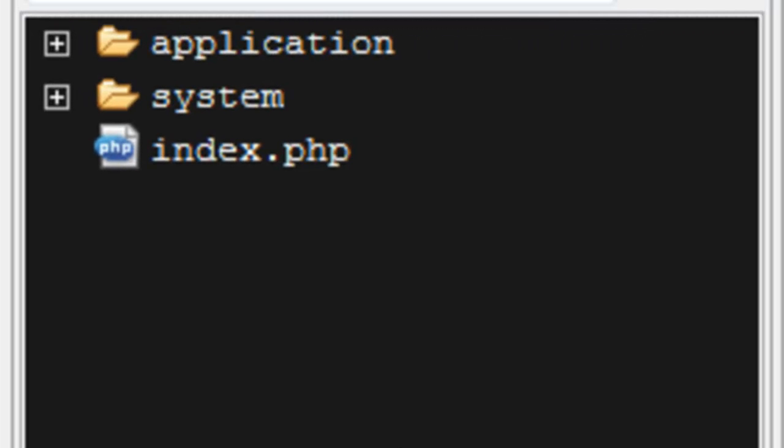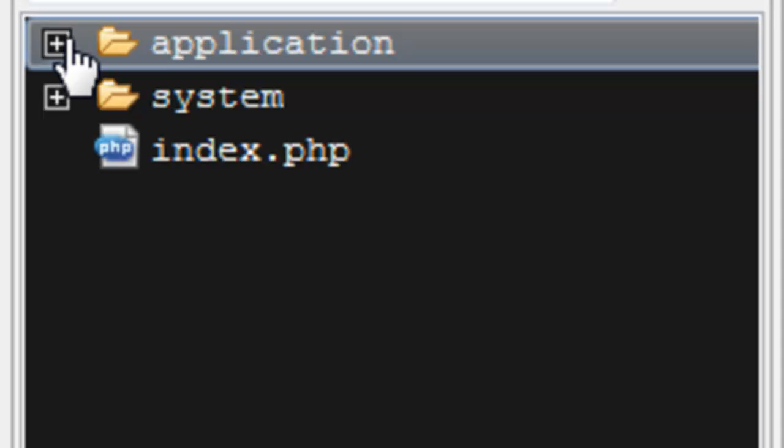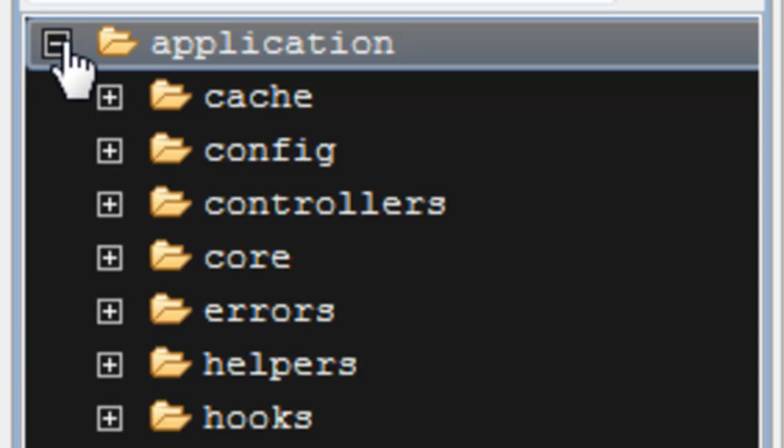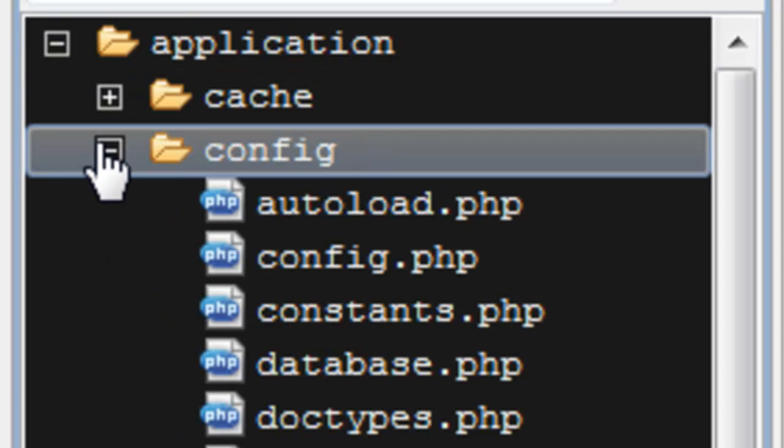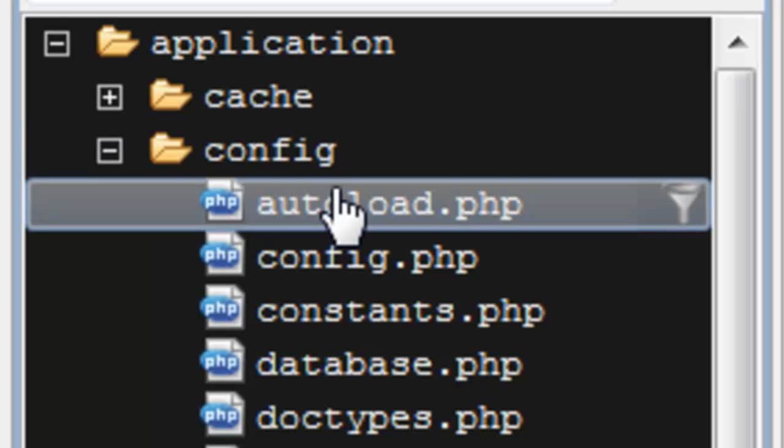Alright, so we're going to get started here. We're going to set up our configuration files for CodeIgniter. So from now on, I'm going to start inside the application directory unless we're going to be working in the main directory. Okay, so we're going to go into the application directory. We're going to open up config. First file we want to work with is autoload.